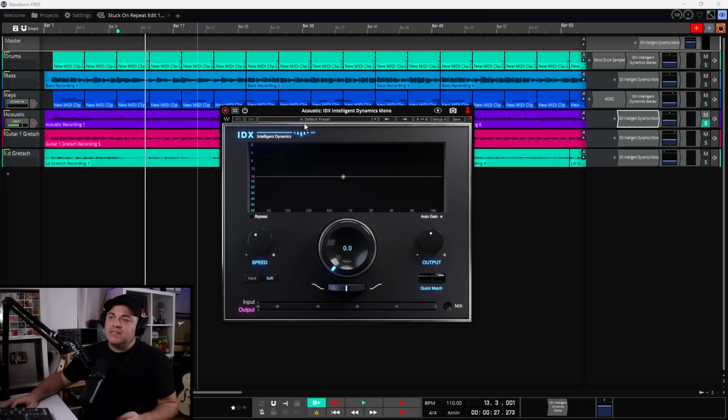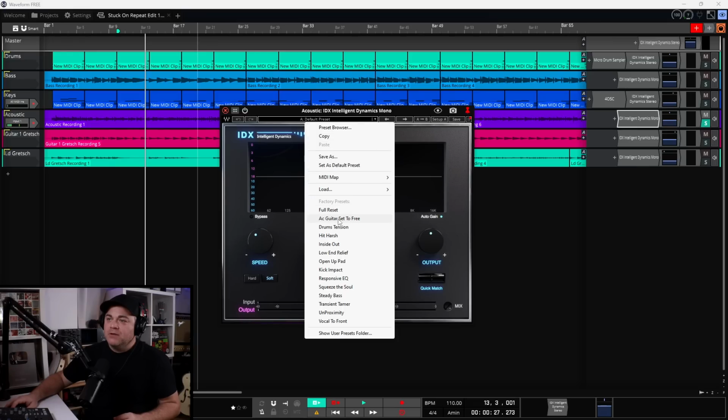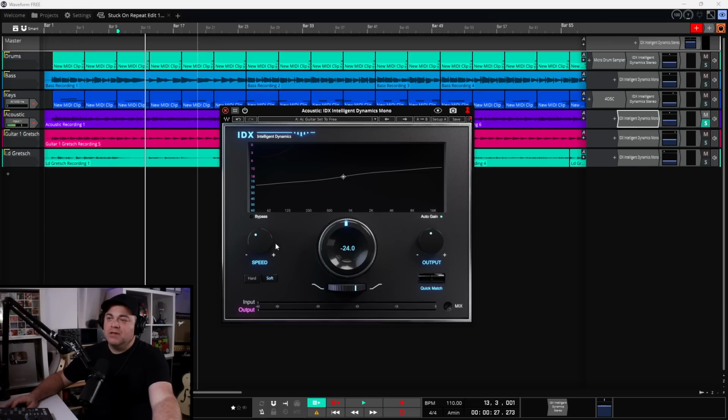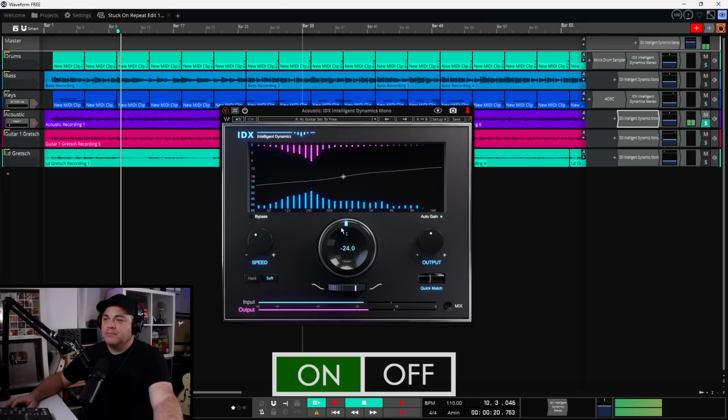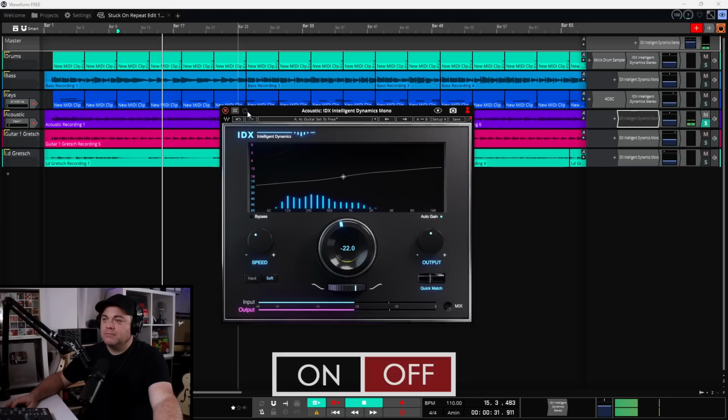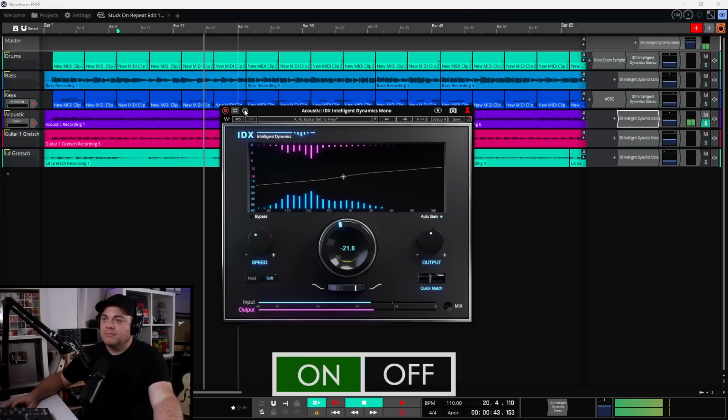Now I think I saw a preset in here for acoustic guitar. Right here, acoustic guitar. Let's try that out and see how this sounds. That's all right there. Let's see how it sounds with our other instruments.